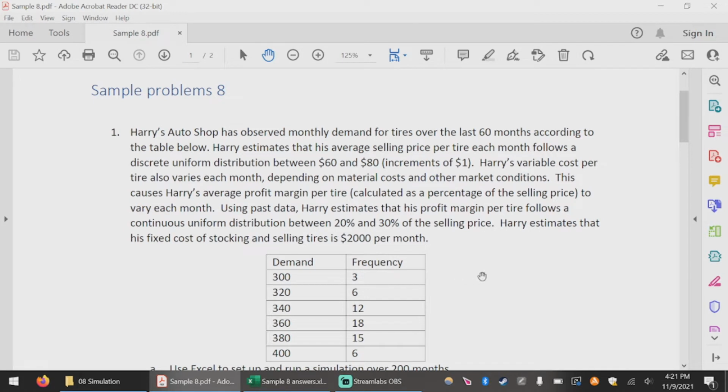Right, hello and welcome to the simulation topic, where we are just going to run through some extra problems to get a complete picture of how to implement your simulation model into Excel.